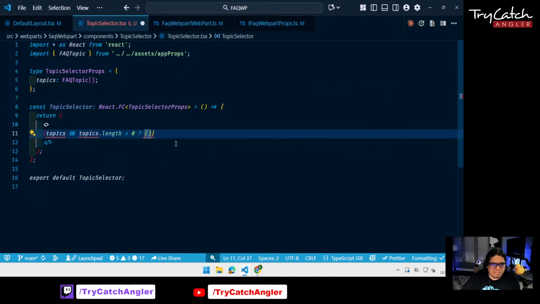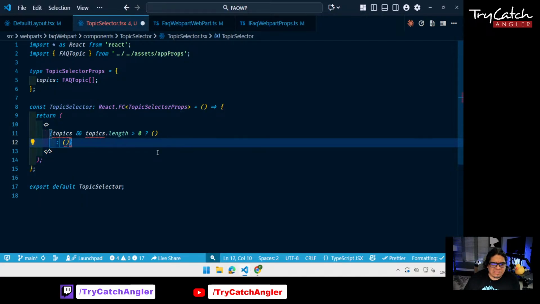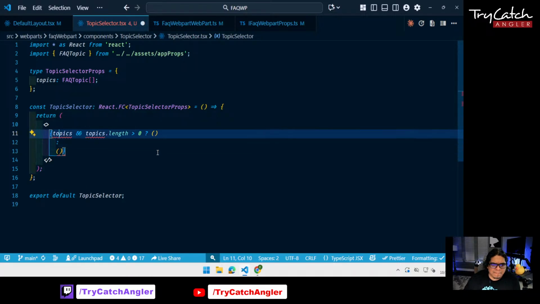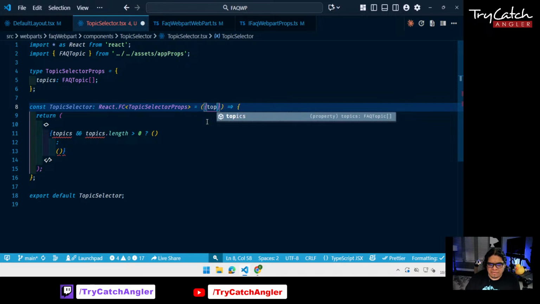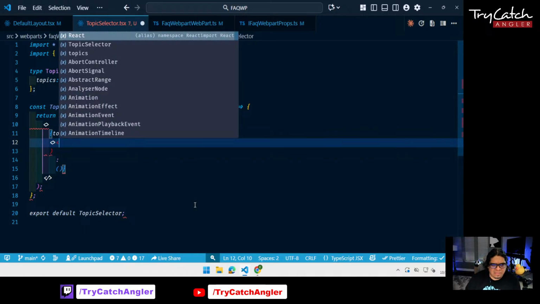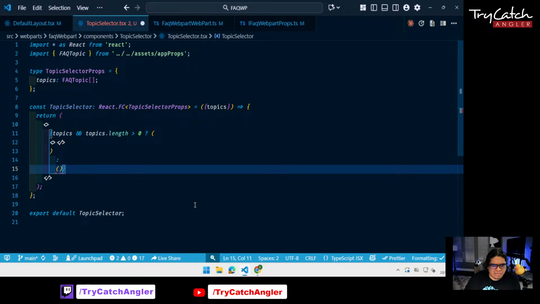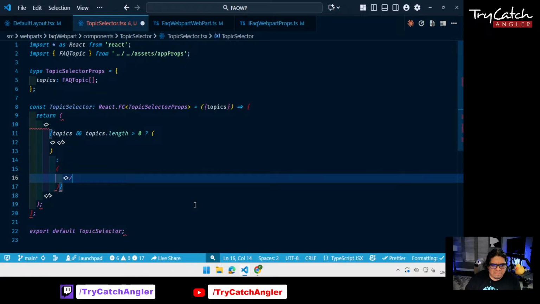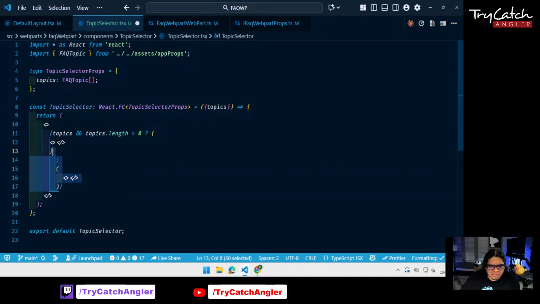All right, so this is a ternary. What this is basically saying is, if we have topics, oh, and we have to make sure that we're passing topics in the object here. All right, that's why we were getting errors there. So if we have topics, we're gonna render, we're gonna have a React fragment here. Now that I think about it, we don't have to have a React fragment, and we don't have to have a ternary.